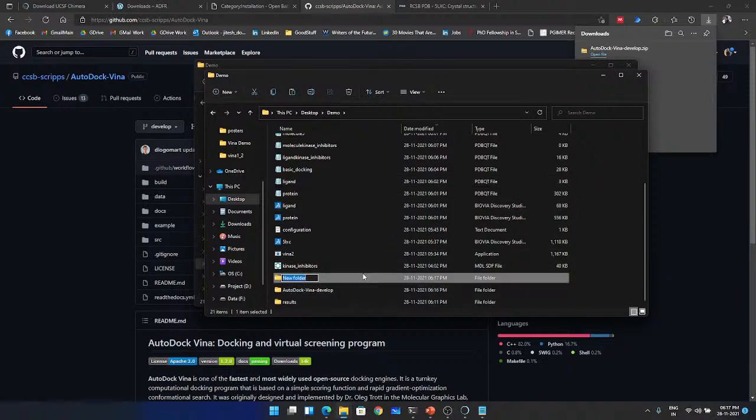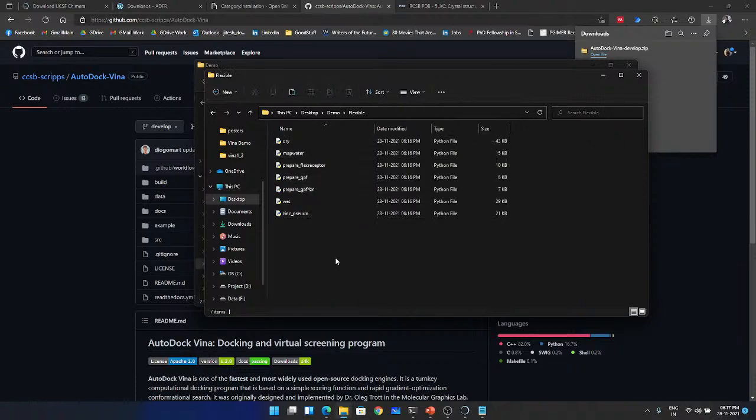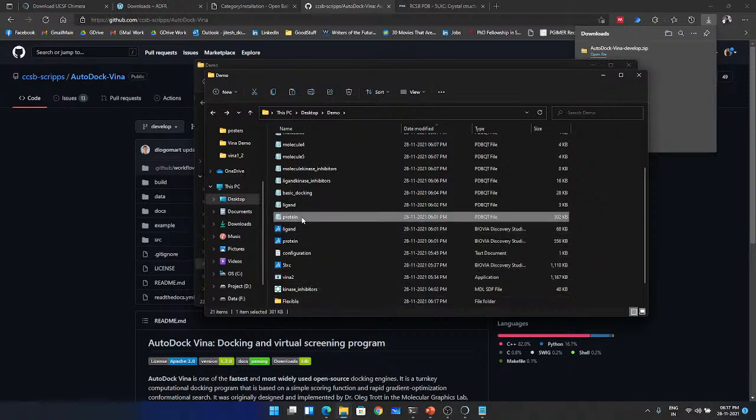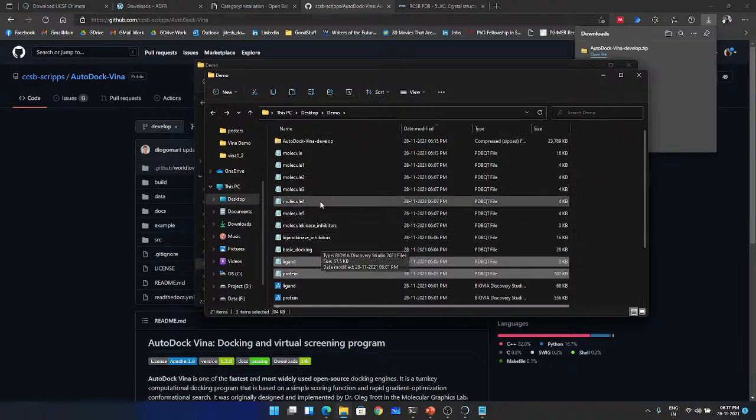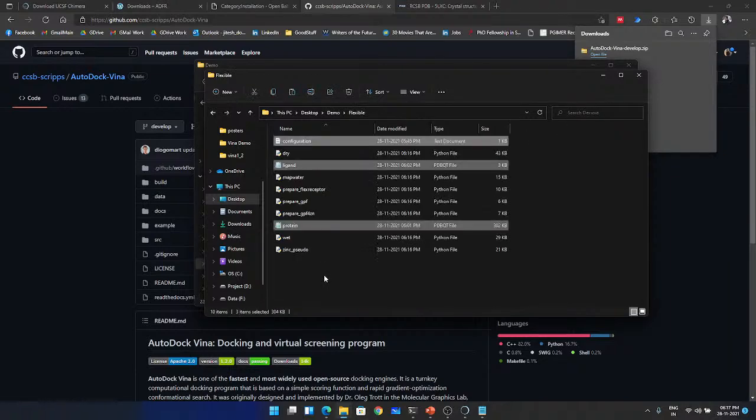So let's go ahead and create a folder called flexible docking so we can learn about flexible docking. For flexible docking, we will use the same protein, same configuration, just that we will use different flexible receptors out of that. So I'm going to take the protein PDBQT, ligand PDBQT, and a configuration file. These three files only we need, and I'm going to put them into this folder called flexible docking.